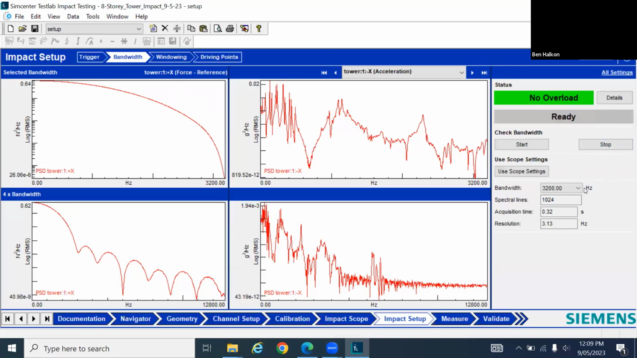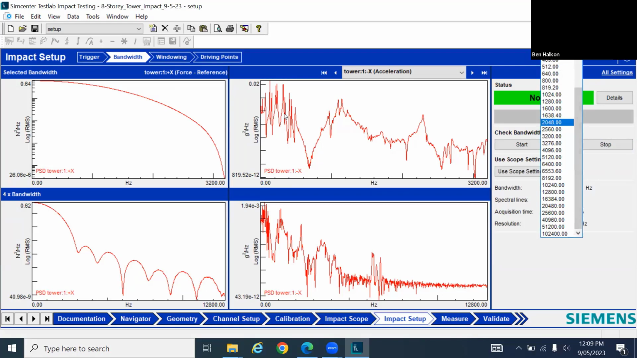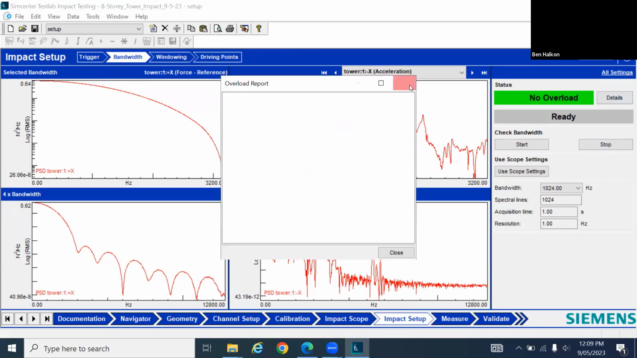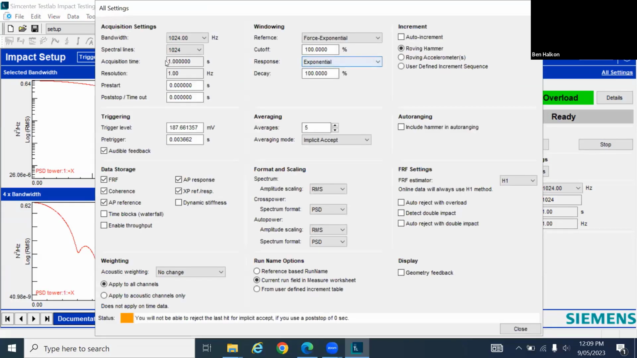In fact, what we really would probably like to do in this case, because we're only interested in this frequency range, is change this to around a kilohertz. And of course, we can also change the spectral lines to give ourselves a bit more resolution in our frequency spectrum. If I go to all settings, I get to have a look at the control of everything. So I'll just double this one. This is going to give me a 2-second acquisition time because I've now changed to half hertz resolution.